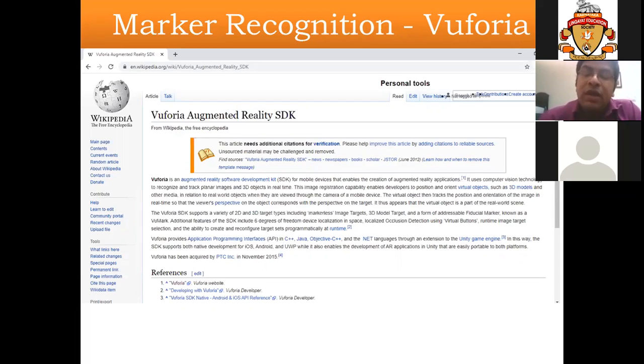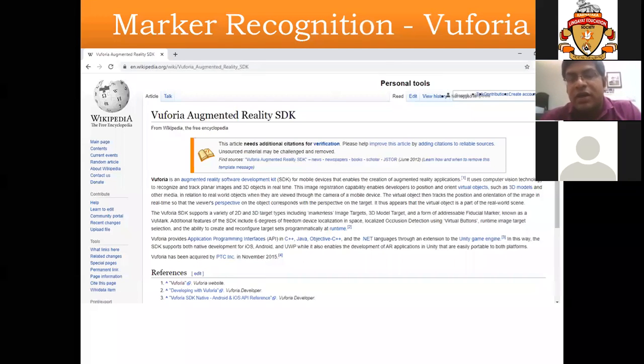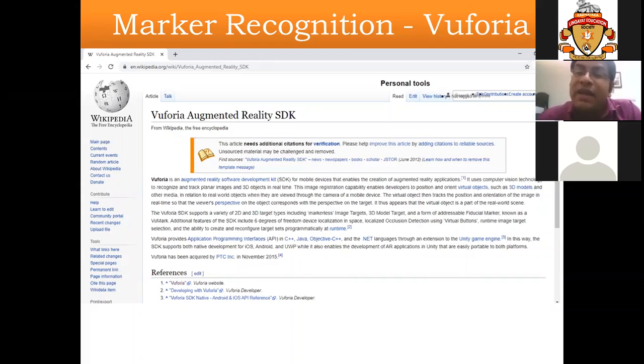What is occlusion? Occlusion is when we are displaying the target image to the computer, and it partly gets covered, or a part of the target image is not visible. Still, Vuforia can understand what the target image is and it can superimpose, as well as detect its position and orientation. So that is what is known as occlusion. Vuforia is capable enough to handle partial occlusions.